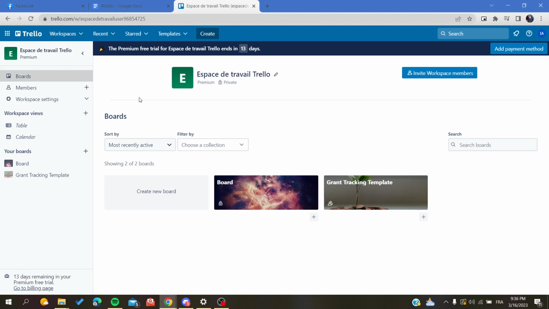So now what I want you to do is to open your Trello website and then just connect with your Trello account. And if you don't already have a Trello account, all you need to do is to connect with either your Google, Facebook or Apple accounts. Otherwise you can just sign up with your email and then just connect to Trello.